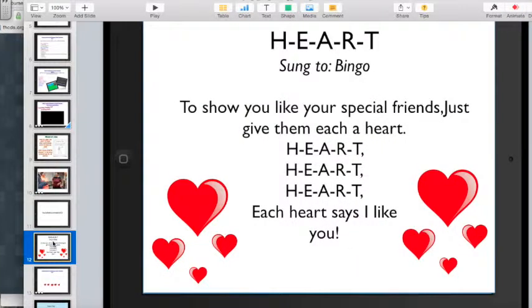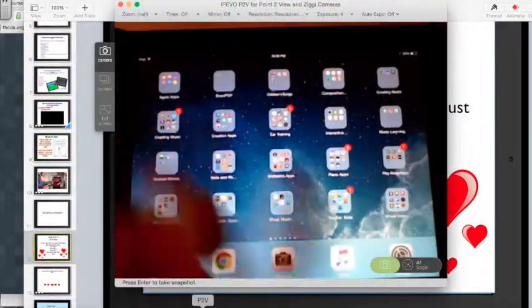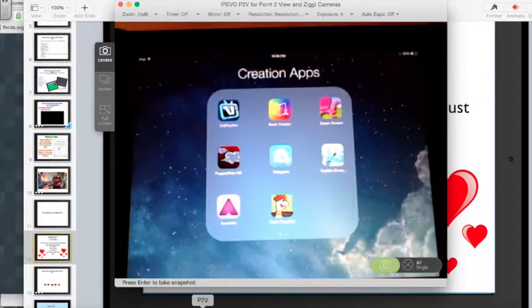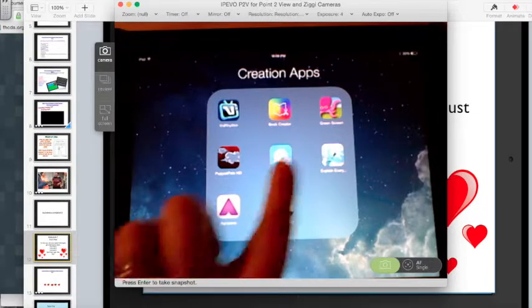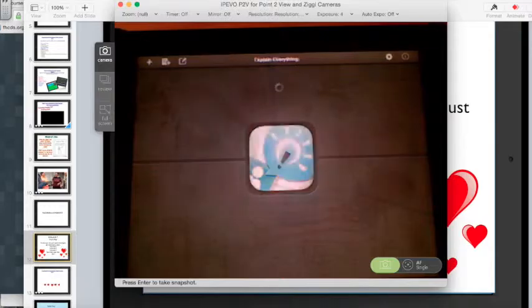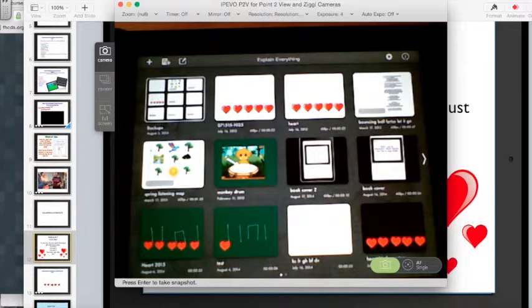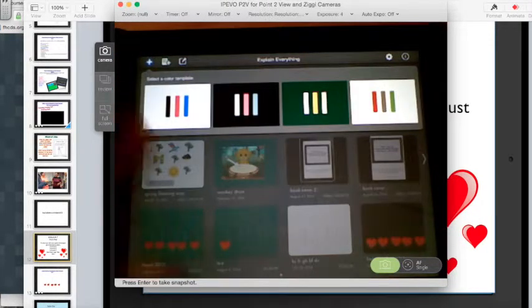And so let's talk about another app. These are creation apps. These creation apps might be on your iPad because classroom teachers are using them. But oh my goodness, how great would it be for you to use them as well for assessment tools? I'm going to start with Explain Everything. In Explain Everything, I created the following assessment for my kindergartners.